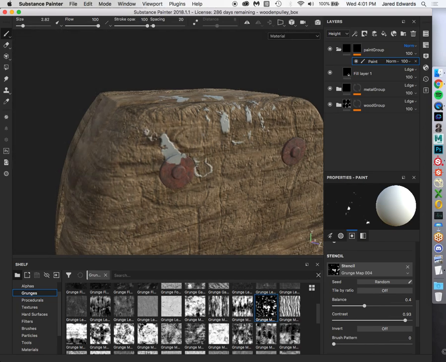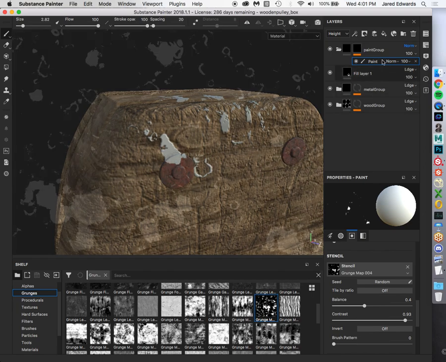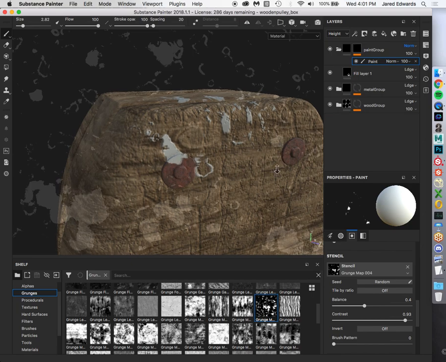You can see it's going right over top of everything because, again, that layer is above everything. So it's not just isolated to the rust. This is its own group that will cover anything on the model.